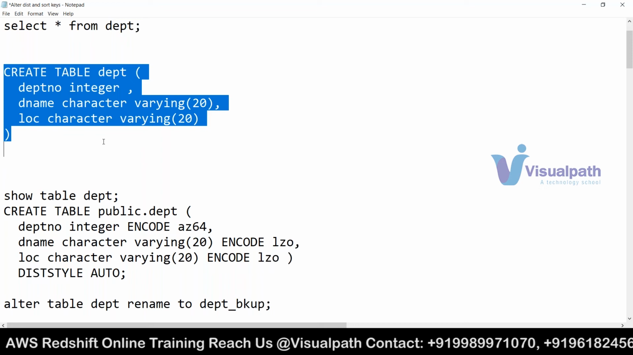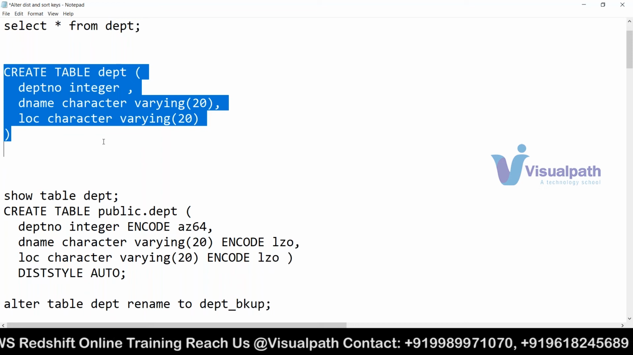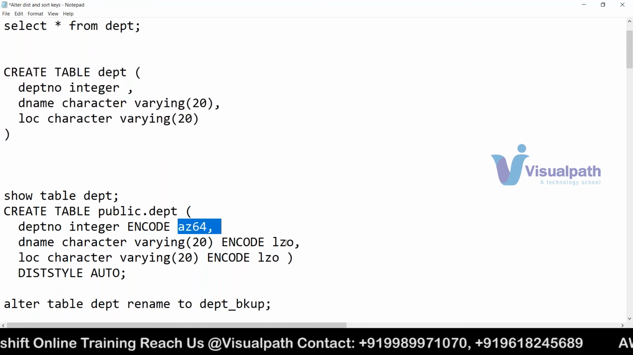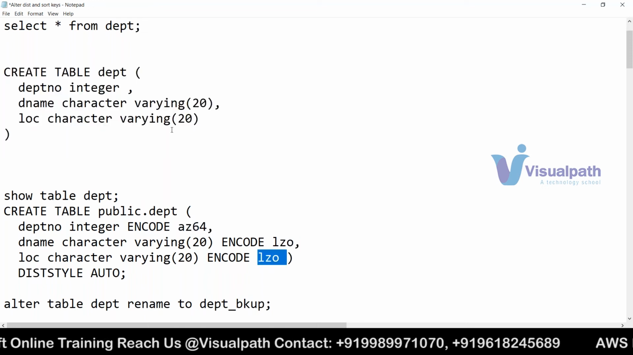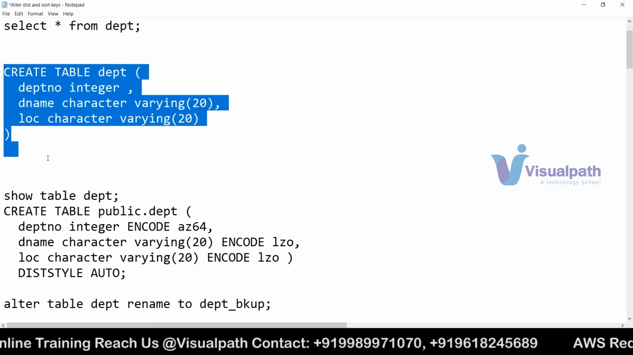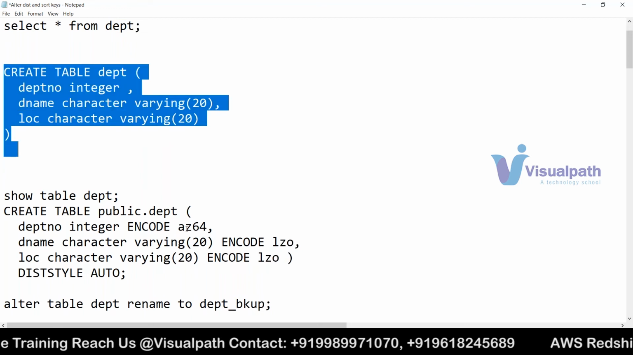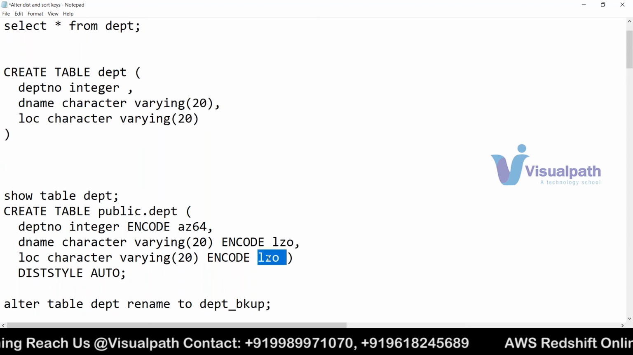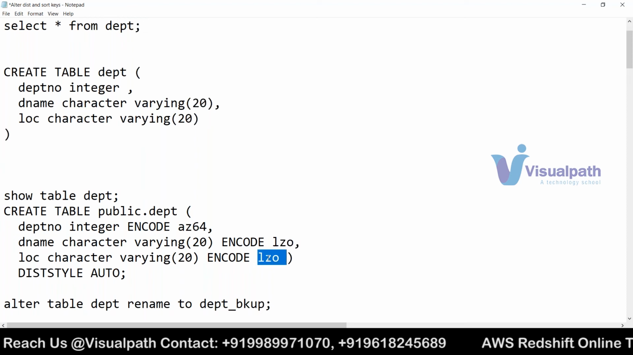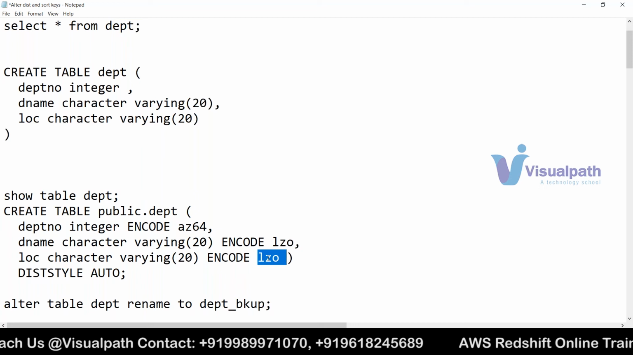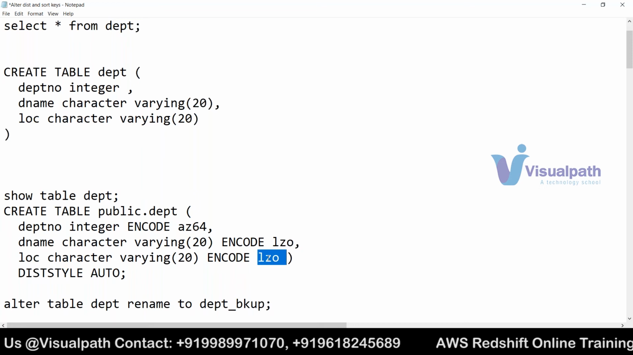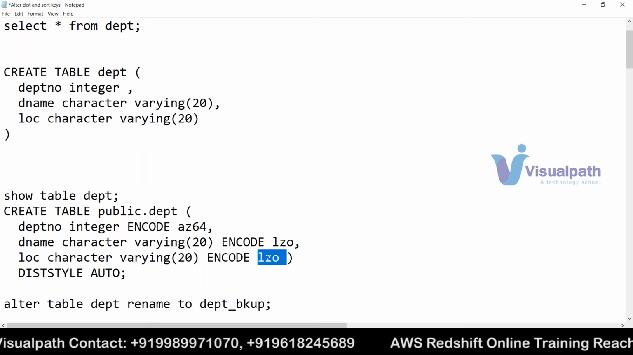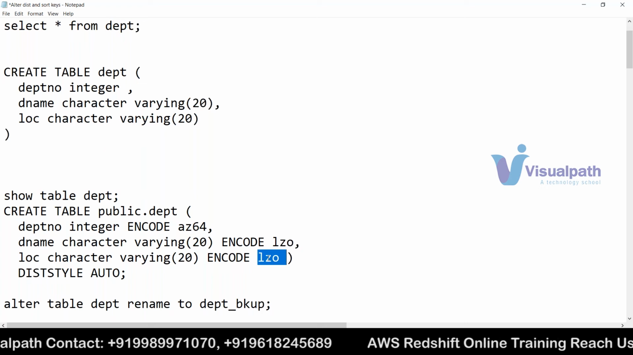Then create the table without any encoding, so that it will automatically pick up the latest encoding. When you don't mention any encoding at the time of creating a table, it will automatically take the latest encoding and create the table. You can see that using show table. These encodings keep changing, because AWS keeps innovating with the latest and newer, more advanced compression techniques.